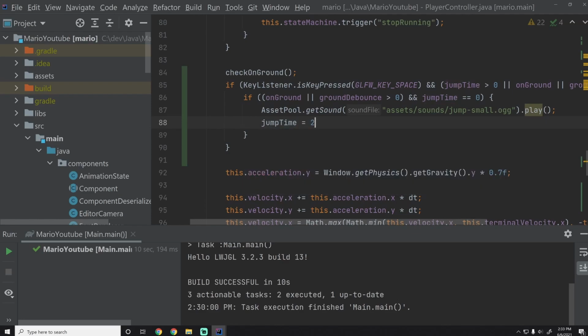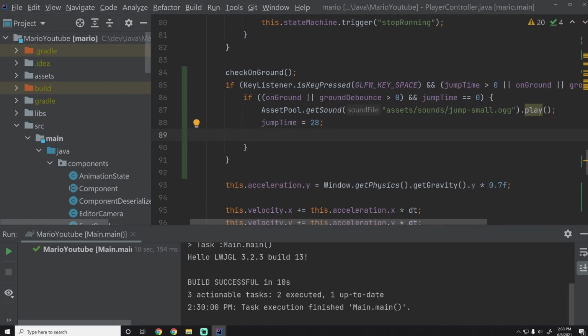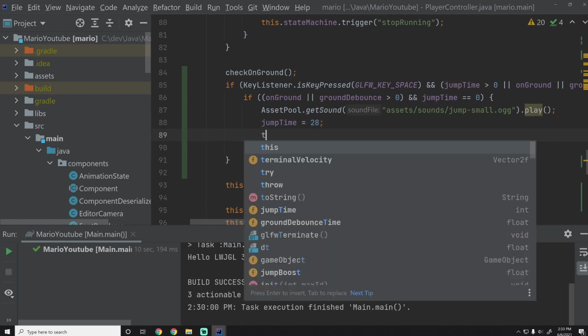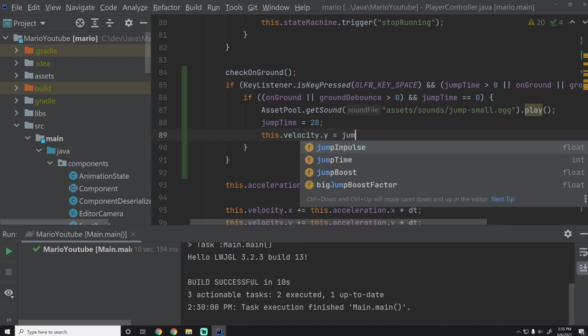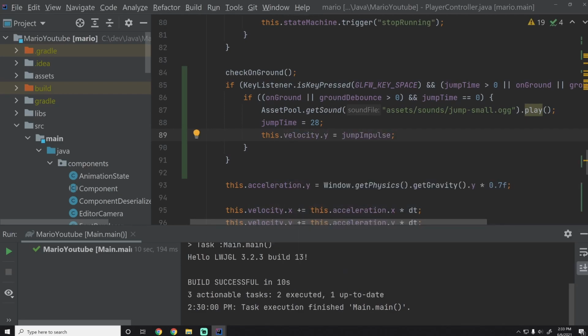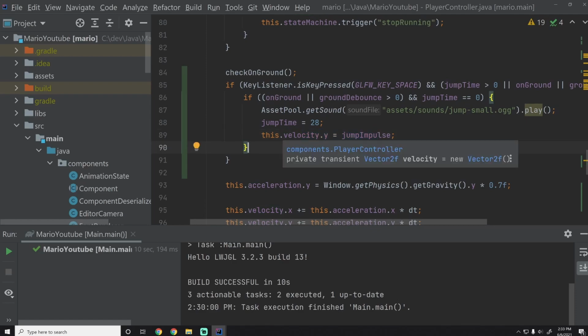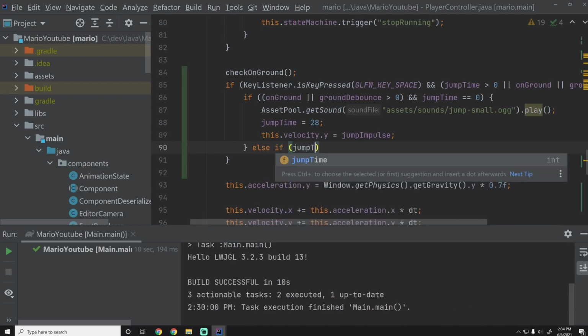Then we'll say jump time equals 28, which is a good value that I found for a variable length jump. And we'll say this.velocity.y equals jump impulse. Okay, and this is how we're going to simulate the impulse. We're basically just going to say instantly change the velocity, which is sort of what an impulse is. And this will make it so that we jump pretty fast at the beginning. And then we'll start using the acceleration again, which should mean we're going to use sort of a linear jump speed. You'll see.